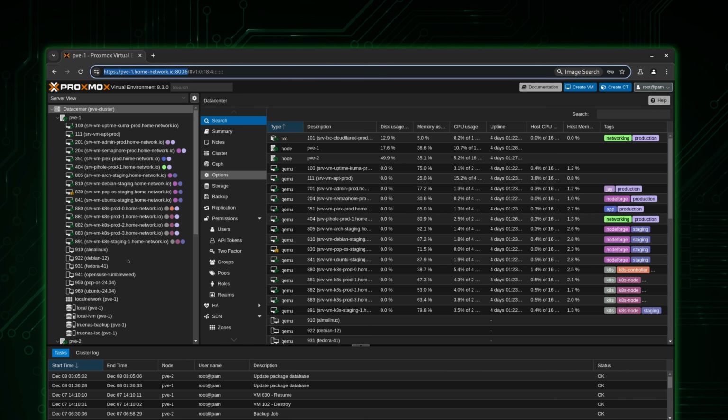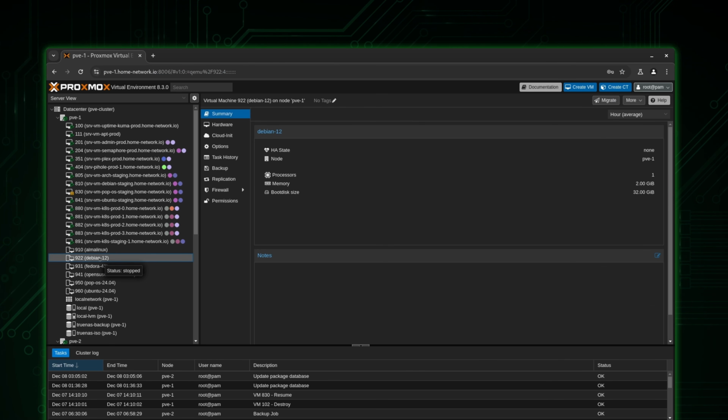And then the next thing, like I mentioned, is you'll need the name of the template that you plan on using. So right here, I have a template that's named Debian-12, and that's the one that I'm going to use. So again, you'll need a template already before you could go through this process.